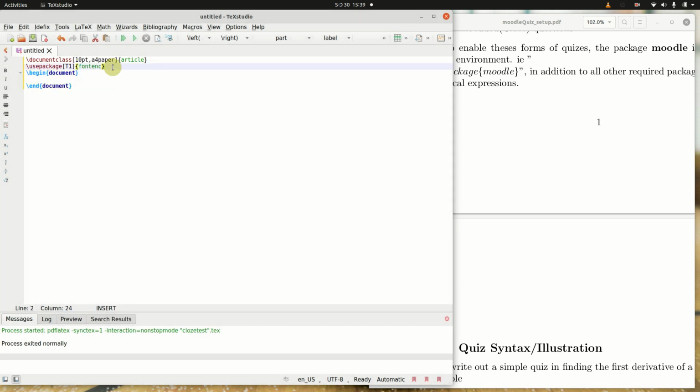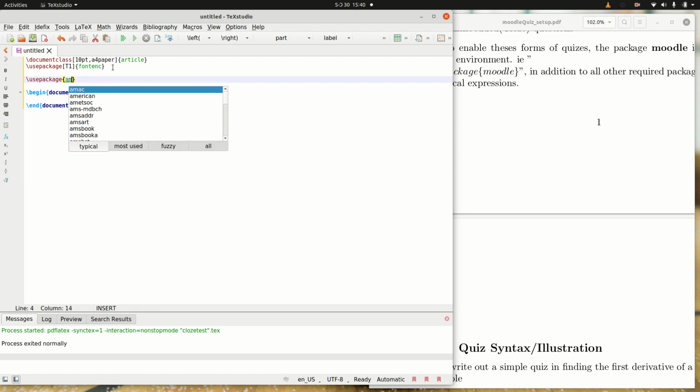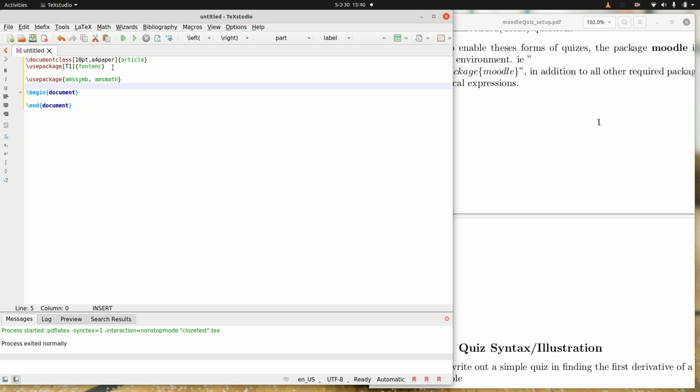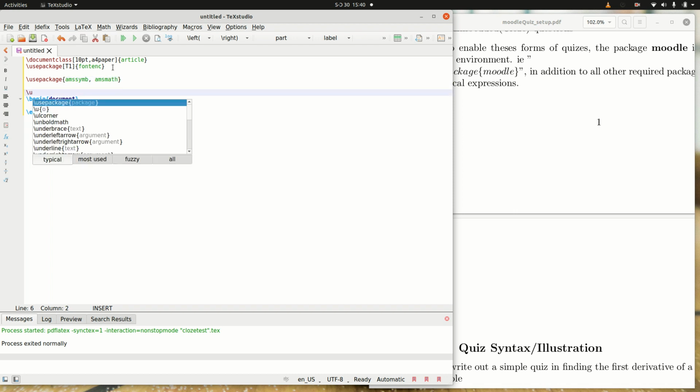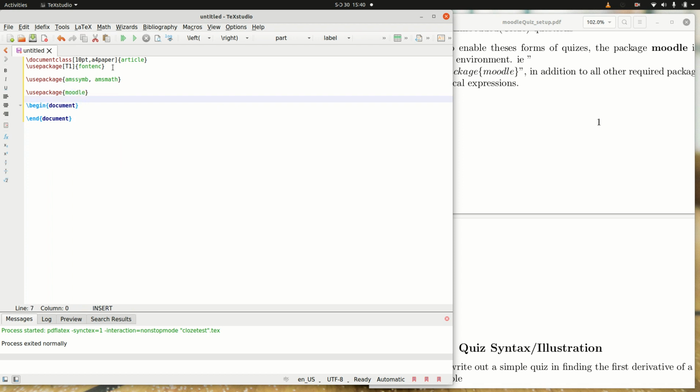Now I told you that we will need a package called Moodle, but before that, because we are going to write some mathematical expressions, I need to have a package called amssymb, and then amsmath, and that will help me with my mathematical expressions. Then lastly, I add a use package called Moodle that will have all the syntaxes I want to work with.